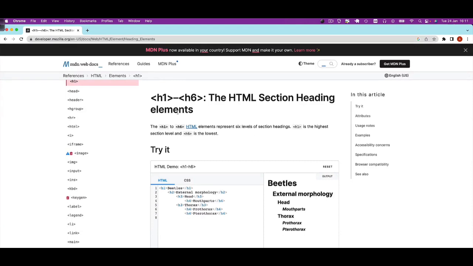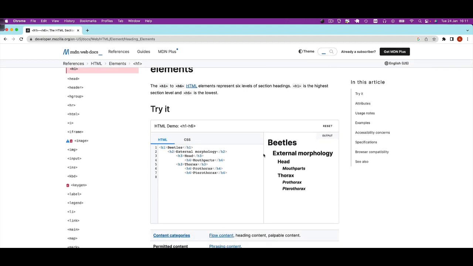Now that we've learned about one of the most important HTML elements, the heading elements, in the next lesson, we're going to move on to another super important element, which is the paragraph element.